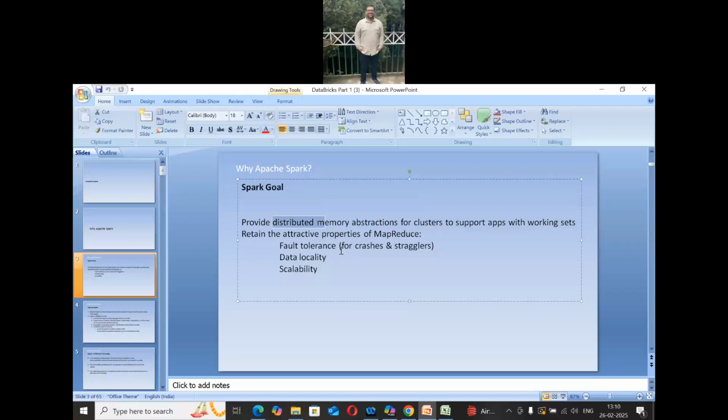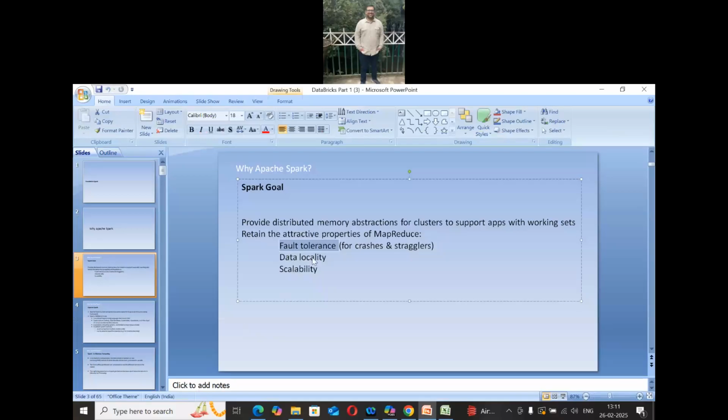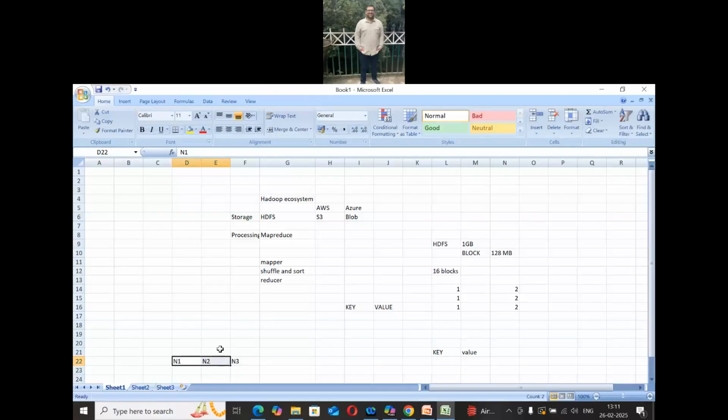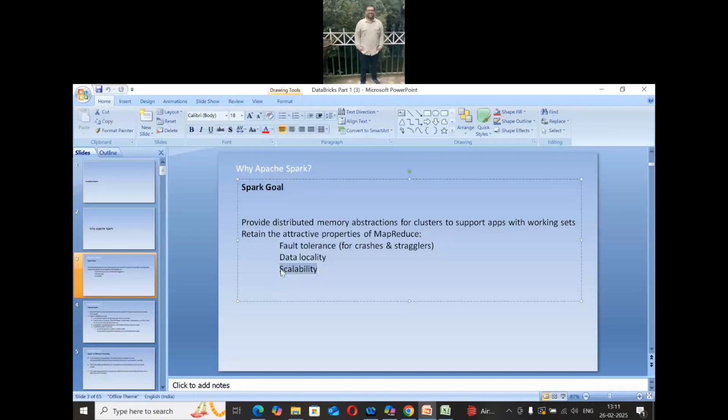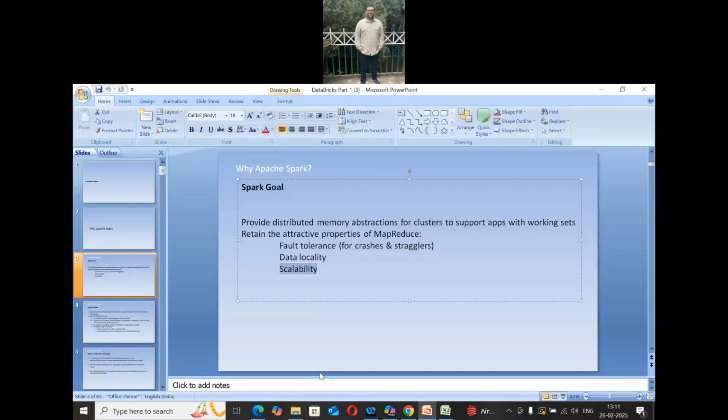This is one of the major differences. Fault tolerance means if anything crashes, you have a backup of that. Consider if node 1 crashed, you have the data in node 2, because you are creating a backup replica in node 2 also. Data locality means you can assign your data to a particular location, like your data is in node 2. Scalability means as you want to increase the number of nodes, you can increase whatever number of nodes, and as your load increases, you can increase your scalability.